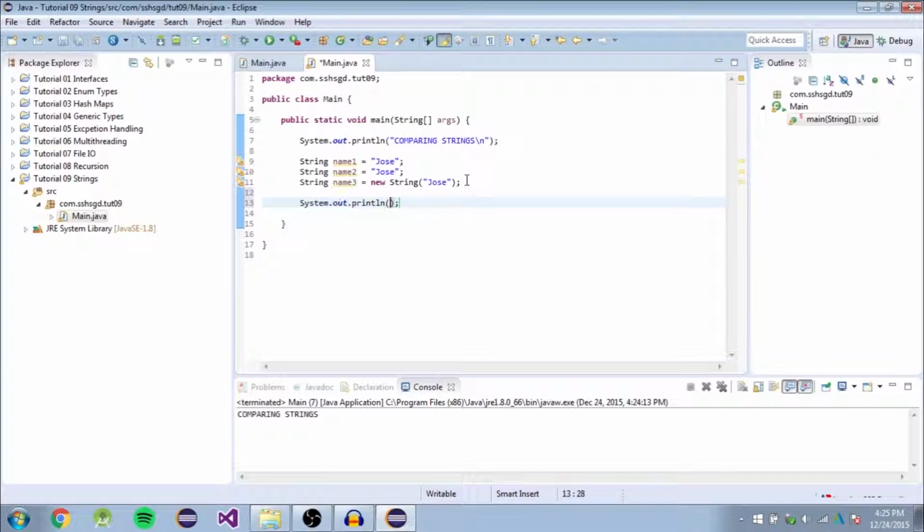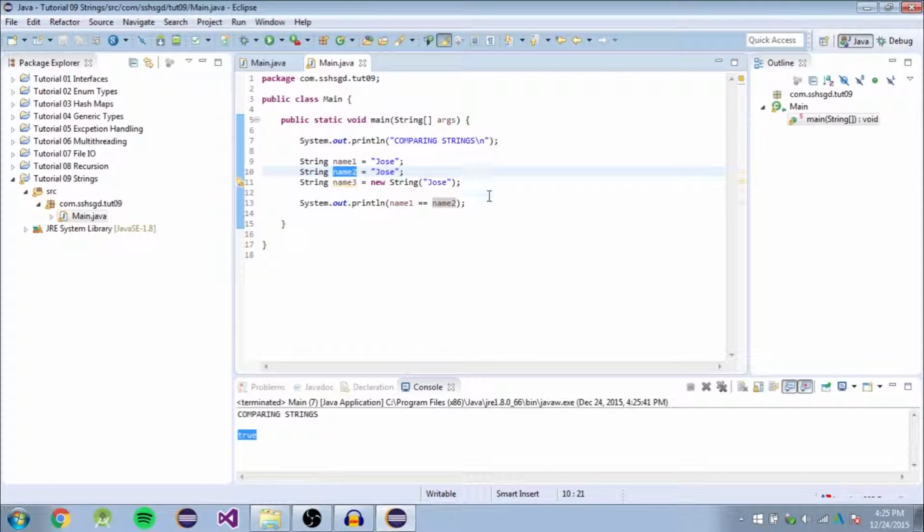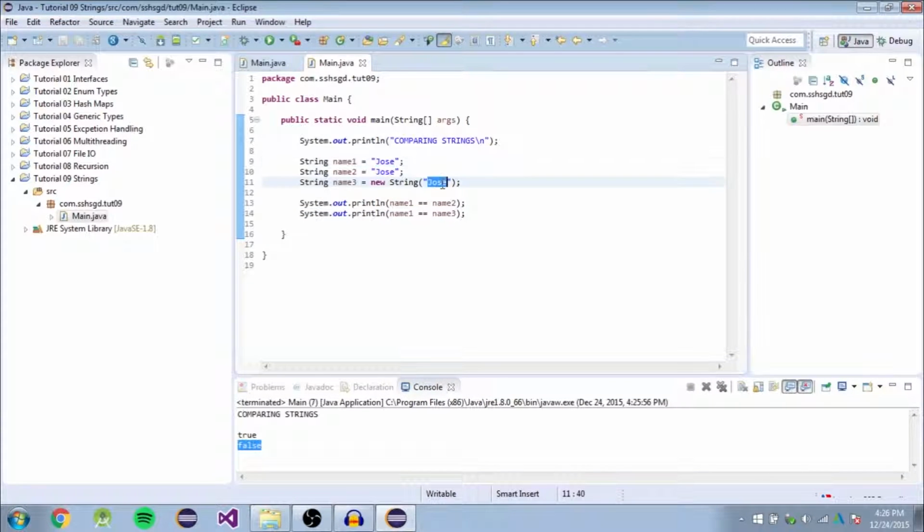So let's say we don't know how to compare strings and we think you can just do this. Alright, so you can. It returns true with name1 and name2. But now let's see what happens when we do name3. What happens? We get false. Well, that's weird. Name1's Jose and name3's Jose. Well, that's because when you're using this double equal sign with objects, it's actually checking the instance. Is it the same instance of the object?